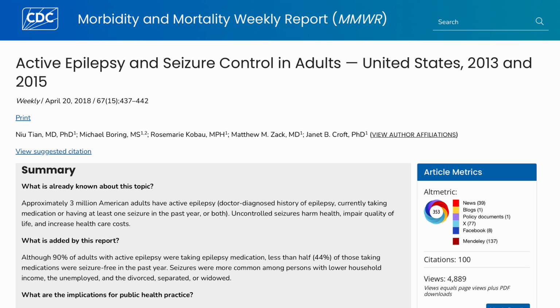So let's have a look at an example. Here's a paper that was published a few years ago in the Morbidity and Mortality Weekly Report from the CDC by Chan et al. It's a report on active epilepsy and seizure control in adults, and the report's relatively short and digestible. However, the body of the report is plain text, and it contains a lot of statistics, a lot of references, and some jargon. So while it's comprehensive, it requires time and effort to digest, especially for individuals without a scientific background.